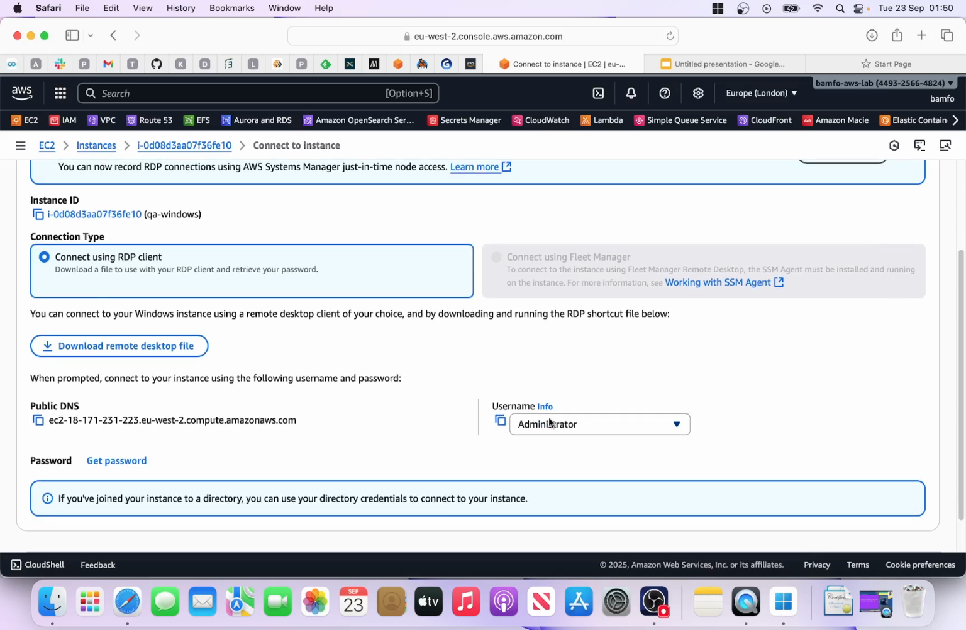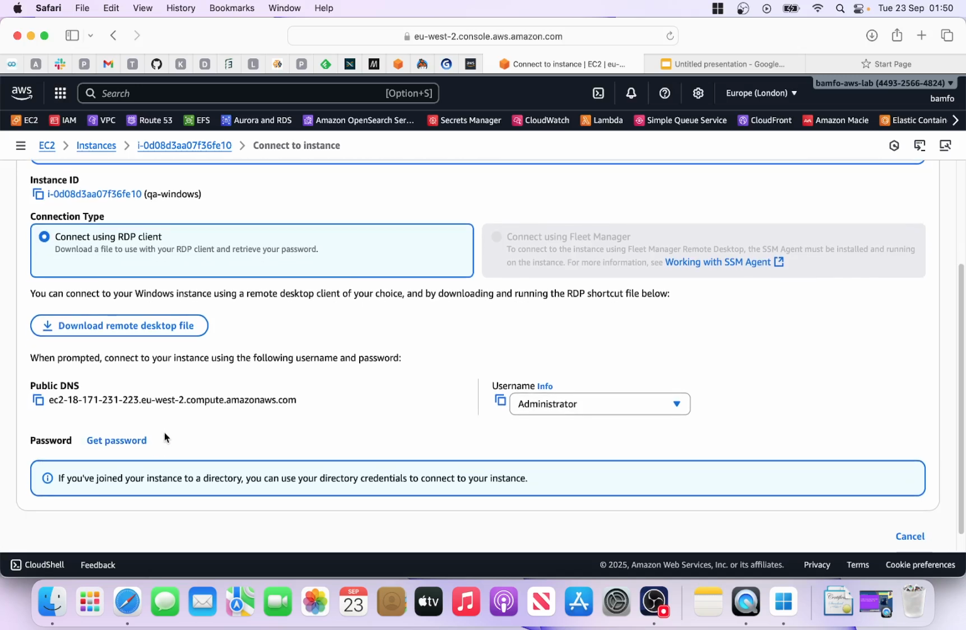This is the username. We need to decrypt the password. Remember, we didn't create any password. We created a key pair, which is the public key and the private key. The public key will be sat on the instance. The private key got downloaded onto my machine. Therefore, we are going to decrypt it and get the password out of the private key.